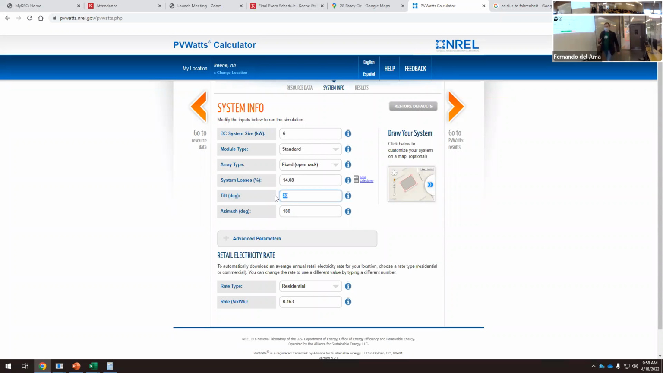So let's do this with two radical options. Okay, so we have a tilt, we have an angle of 30. What would be the optimum? We always tend to say that the optimum is the latitude. Okay, so if the latitude in Keene is 43, probably the optimum angle would be 43. We have 30. Okay, we're going to do this with two different angles. We're going to do this with 0. 0 means that it's horizontal, and with 90. 90 would mean that it's a facade.